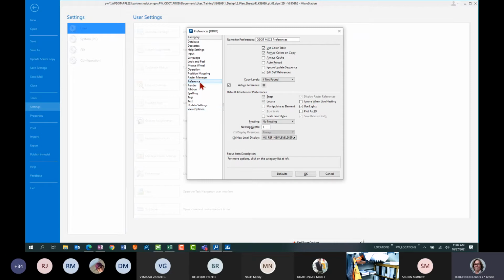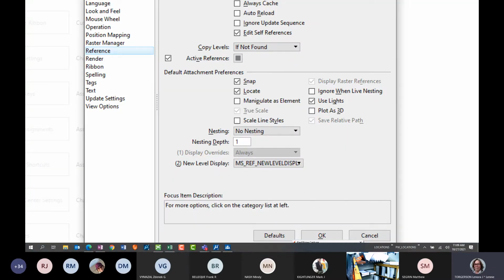I'm interested in the reference category, and what we will notice today is this section about the default reference attachment preferences. There is a scale line styles option. Yesterday it was grayed out. You could not control your own default attachment preferences for scaling the line styles. Today, it's not grayed out. If you're using MicroStation Connect and not OpenRoads, it should be activated, nice and bold, so you can control it, and also unchecked.